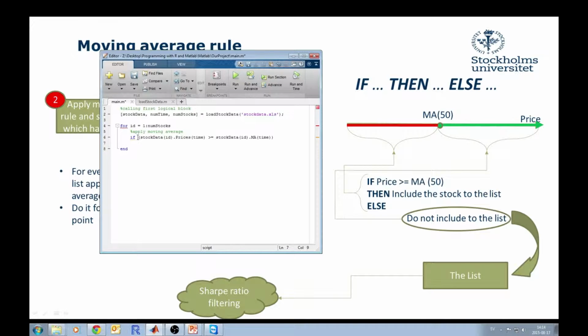Then you need to include the stock to our list. Then include, let's say there is a buy signal, and else no buy signal. So do not include into portfolio.